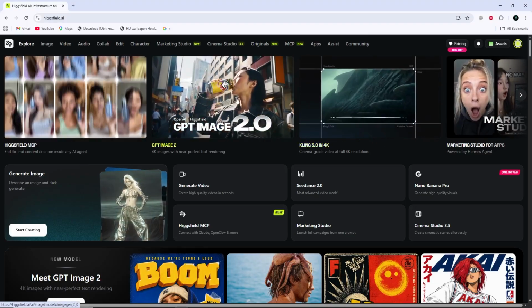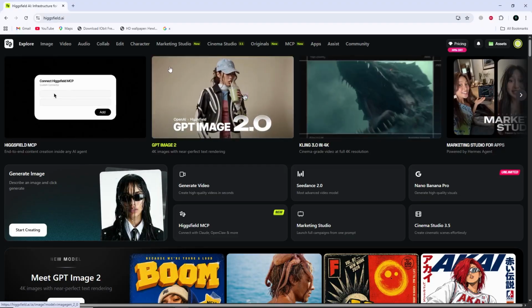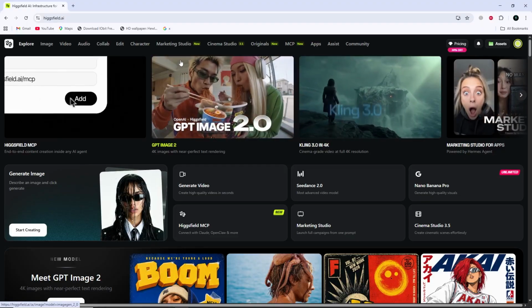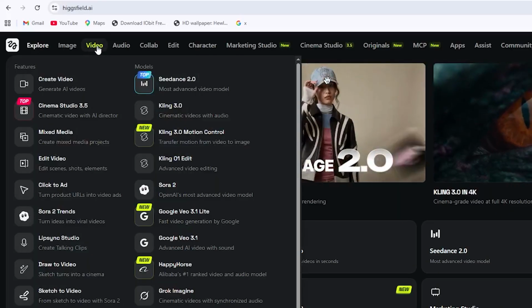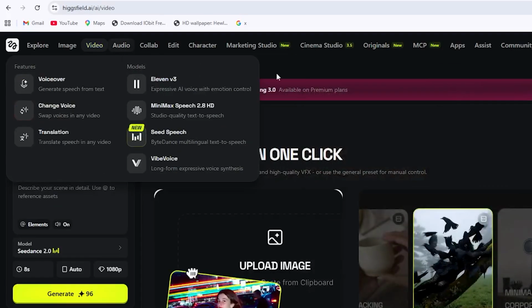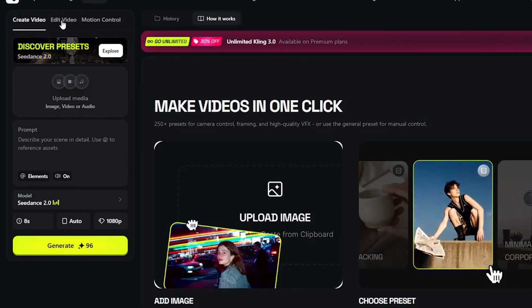Start by opening Higgsfield AI on your computer. Wait for the main dashboard to load completely so you can see all the options clearly. From the top menu, look for the section labeled Video and click on it. Once you are in the video section, move to the top menu bar again and select the option called Edit Video.